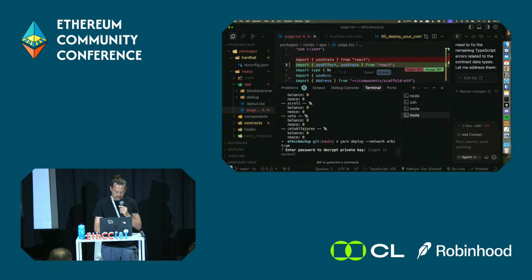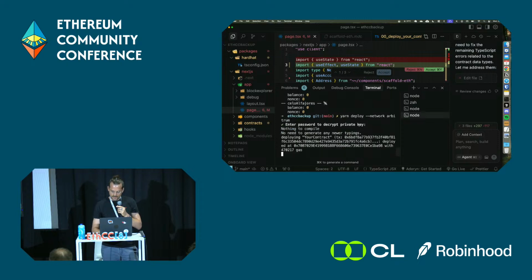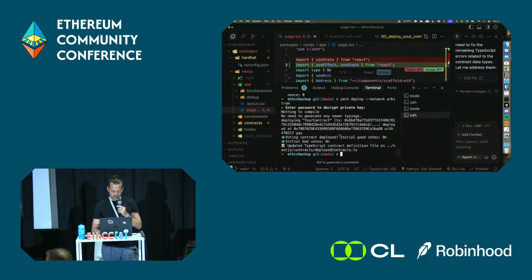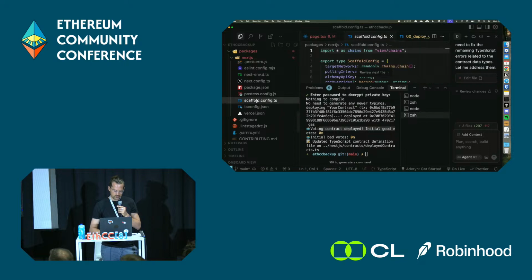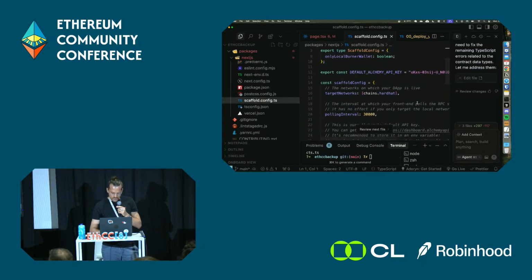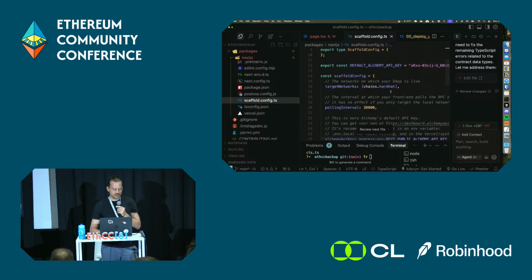Put in my password. And now it's got deployed to Arbitrum. And this is our address. And now the cool thing is, because the contract is now on Arbitrum, you just go here to the scaffold config. And you see here we have scaffold config. Here's the target network, so the front end knows to which network it should connect.